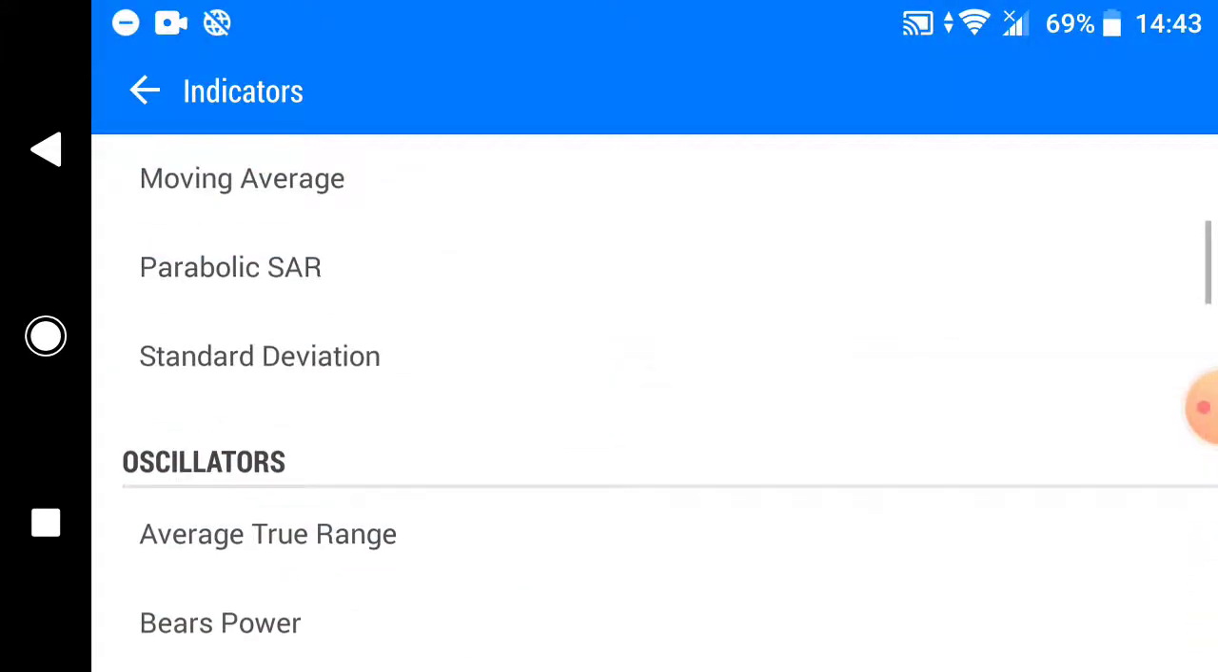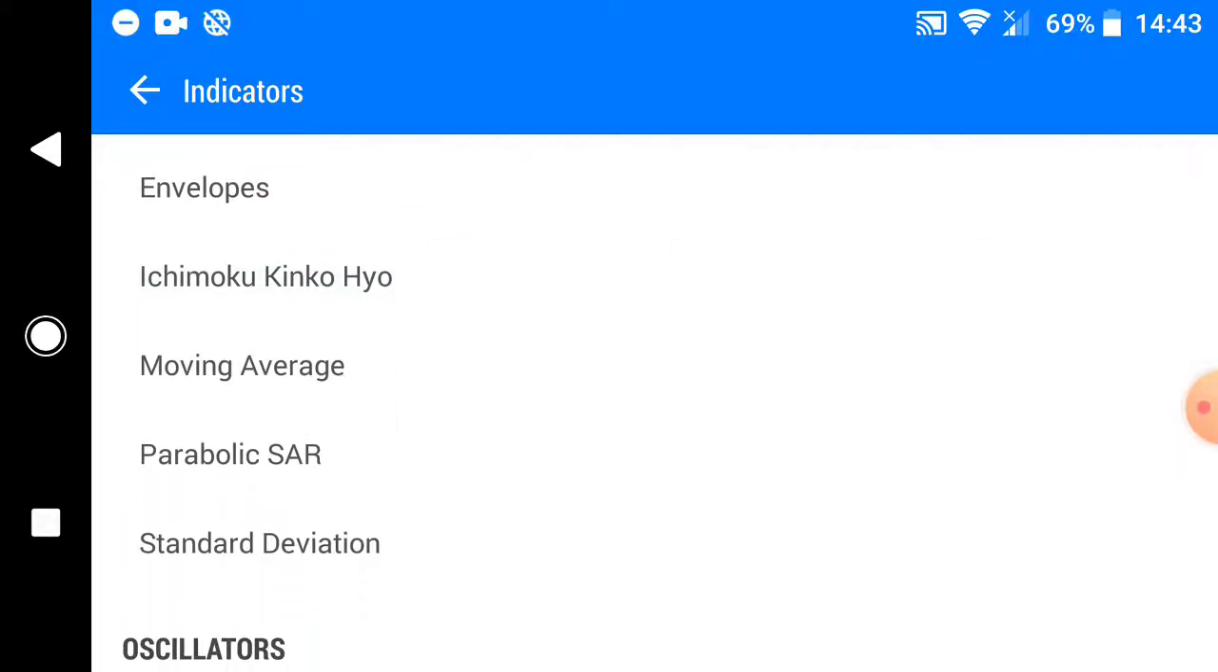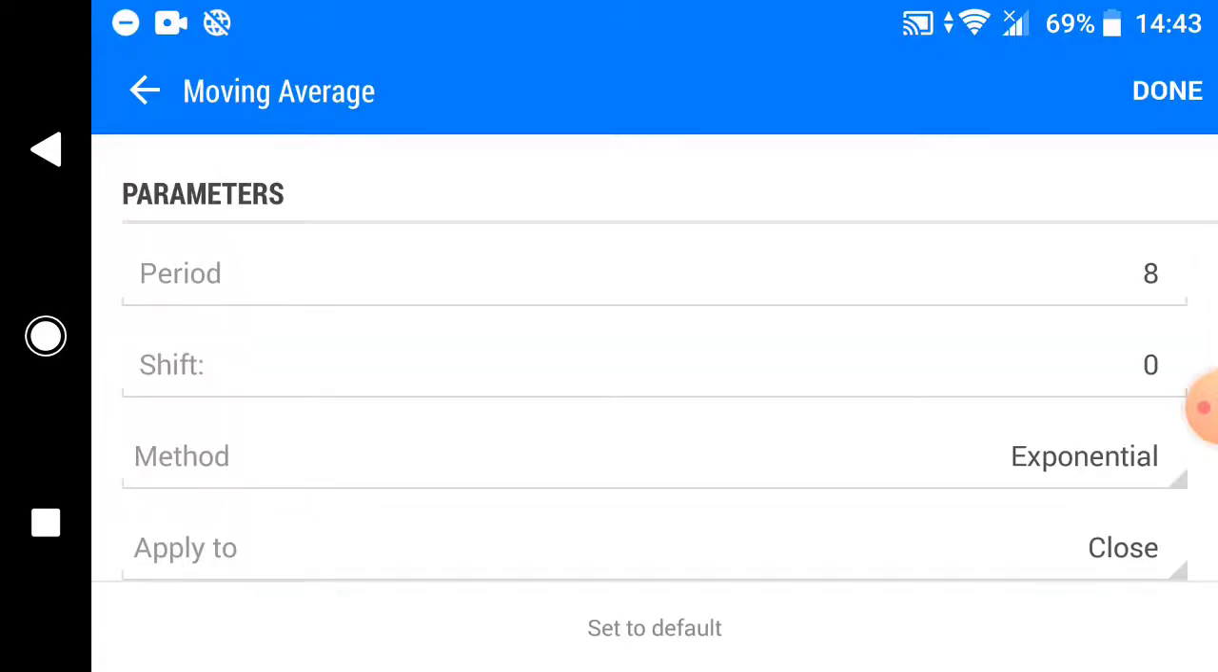So what we're going to do now for demonstration purposes is add a moving, well actually we're going to add 3 moving averages. So we'll tap this moving average. You can see it has defaulted to 8 period, and the method is exponential. This is just defaulting to the last time I input or changed anything. So what we're going to do is we'll start with the biggest one and move down to the smallest one. We're going to add 3 moving averages.